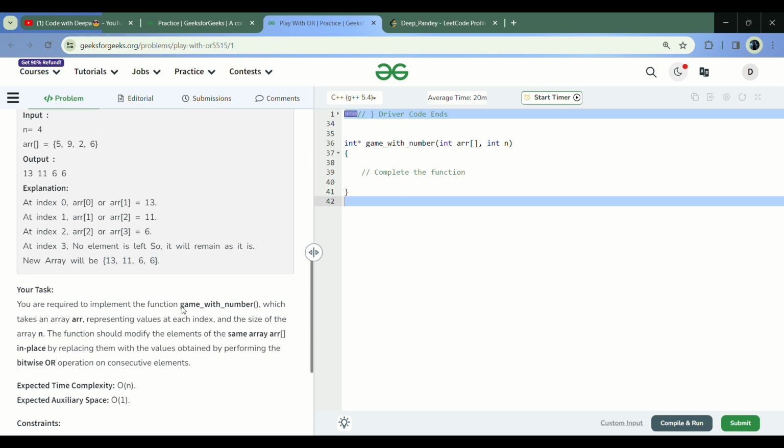Our task is to complete the function, which takes the array as an input and represents values at each index. So the function should modify the elements of the same array in place by replacing them with the values obtained by performing bitwise OR operation on consecutive elements.